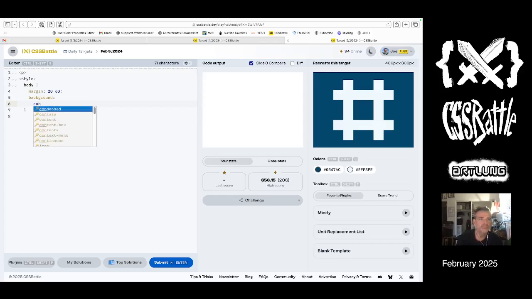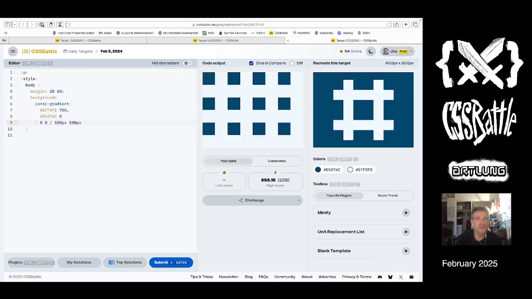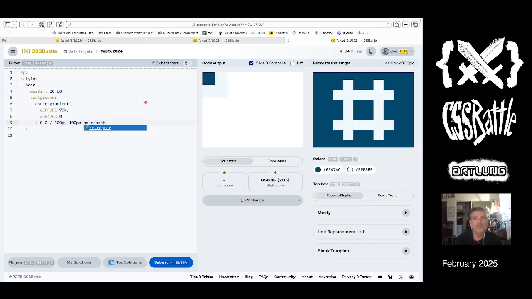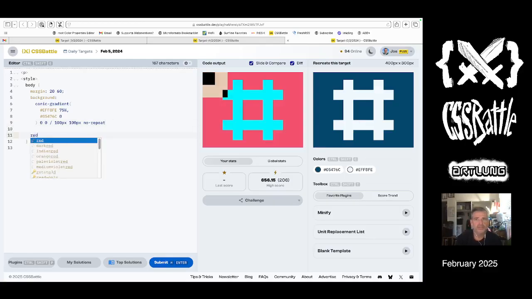I'm going to do a conic gradient. Conic gradient, which is going to be 75% of that. So that's the basis for this. I'm going to put it at 0, 0 to begin with. That's not what I want. 100 pixels, 100 pixels. And I'm going to put no repeat on it. So I believe to do that, I need to put it here. Yeah, so I'm going to put a black or red on the back of it, just so it really stands out.